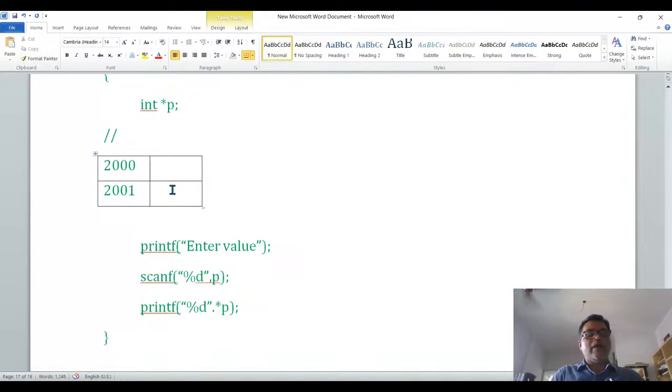Okay, previously I explained scanf with percentage and p. What is the p here? Simple. In the scanf statement you have to write the ampersand before p. But here you don't write the ampersand. Here p means what is the value? Here it holds an address.